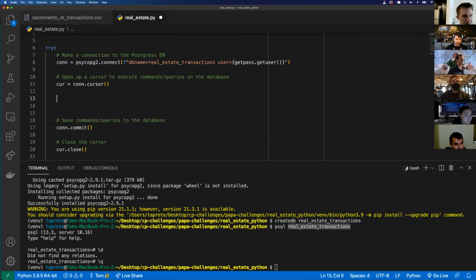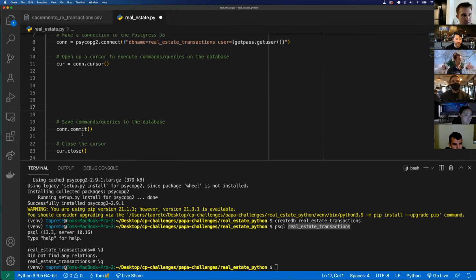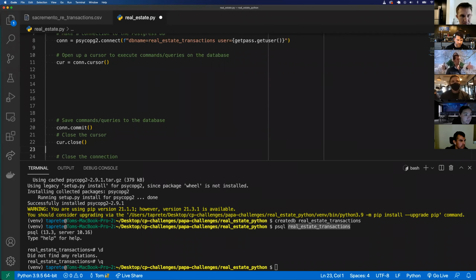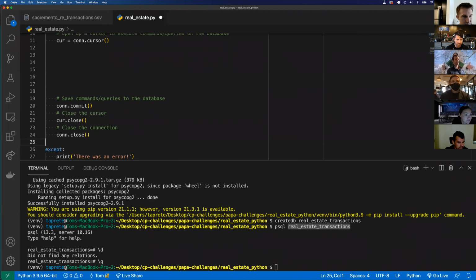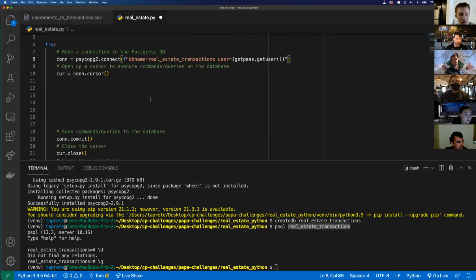And then within this block of code, I can write in between the cursor and the commit. This is where I want to execute all my code. So let's just, there we go. All right.